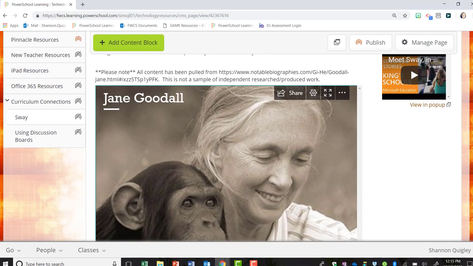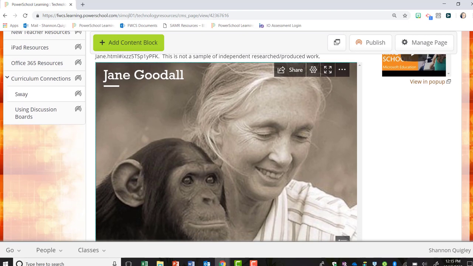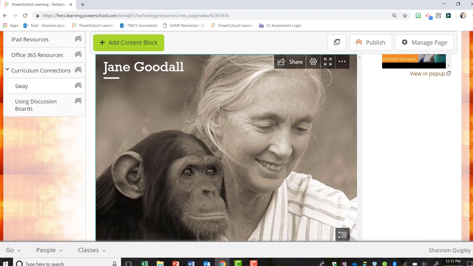If you have never seen a Sway before, the example on our PowerSchool resource page, our technology resource page, under Curriculum Connections, there is a Sway page where you can see an example. In 4th grade, the ELA curriculum asked them to create a presentation on a person. So I've made one on Jane Goodall to just kind of show you what is possible through Sway.